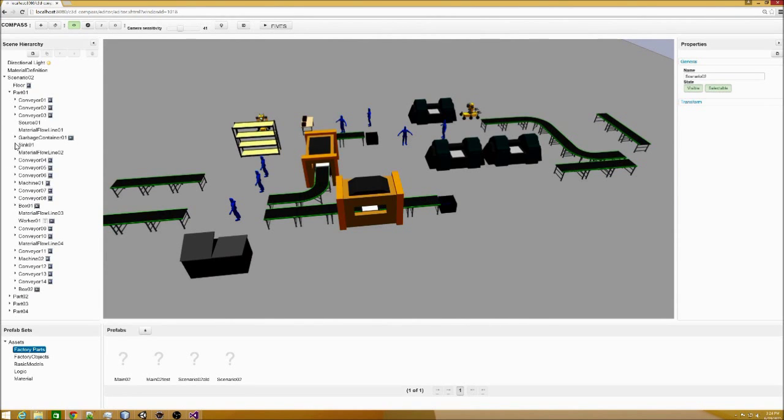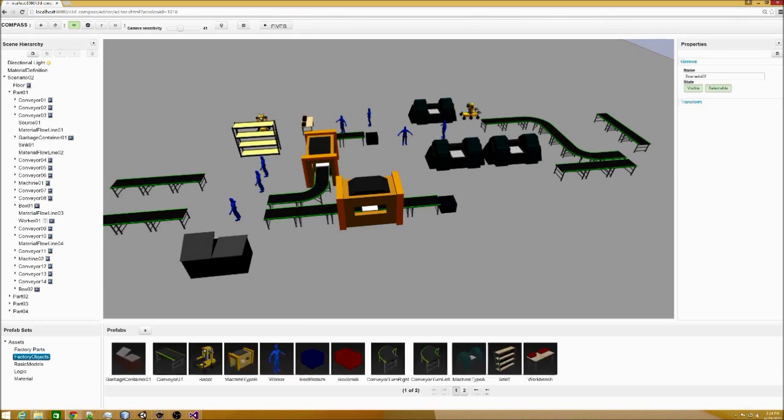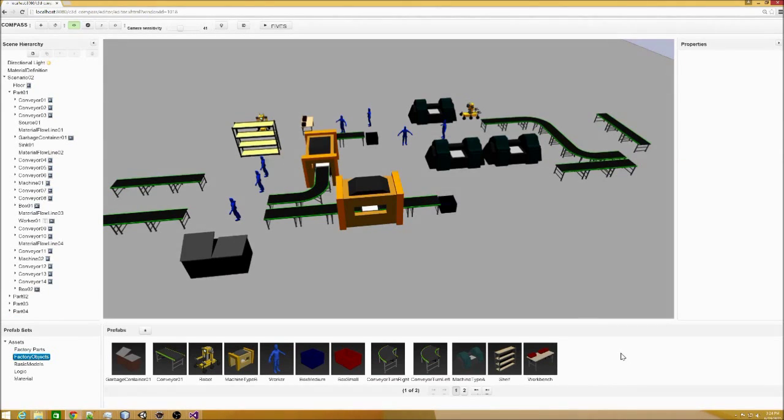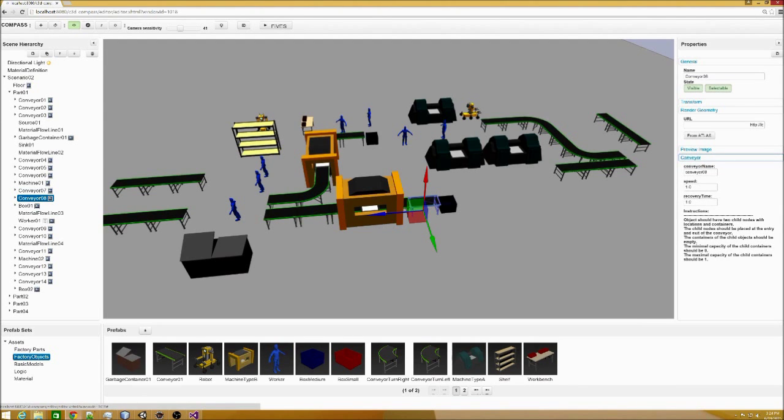Here on the left you can see like a hierarchy of the scene, how everything's organized. You can also select stuff there. And at the bottom part you can now see a selection of objects that I put into the editor. You can just drag them into the scene and assemble the factory layout or virtual model of a factory that way. And on the right there's the properties view where you can edit data and the behavior of objects.